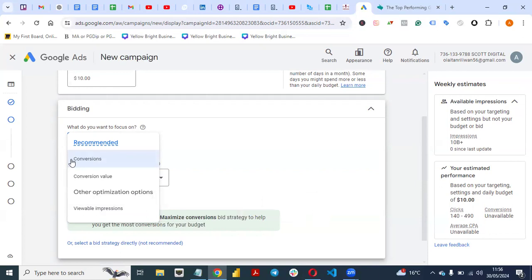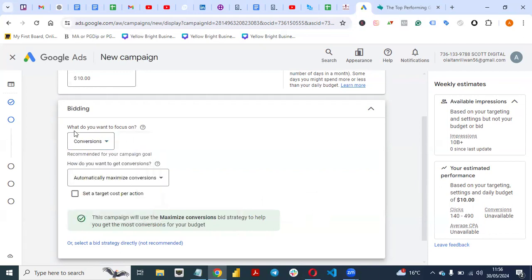So I will select conversion here. What do you want to focus on? Conversion. How do you want to get the conversion? I will leave it at automatically maximize conversion. The reason why I'm doing this is that I want Google to learn about my ads in 24 hours, 48 hours, and 72 hours. I want them to learn about my ad and give me a reasonable cost per action. That's what you do.